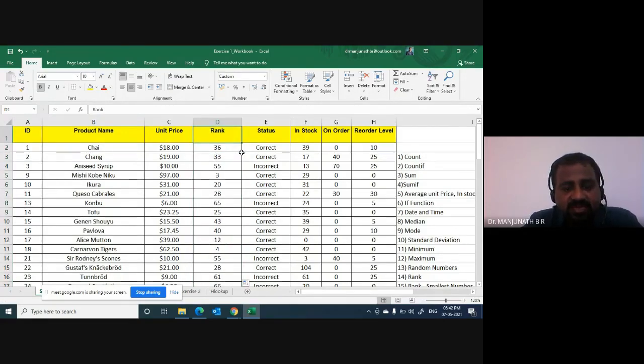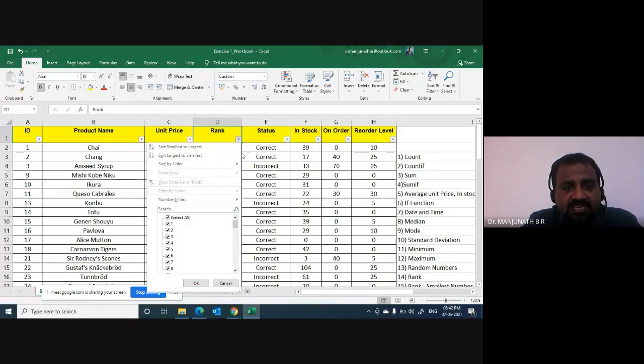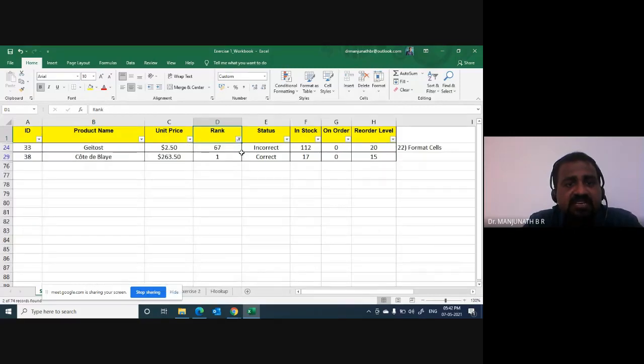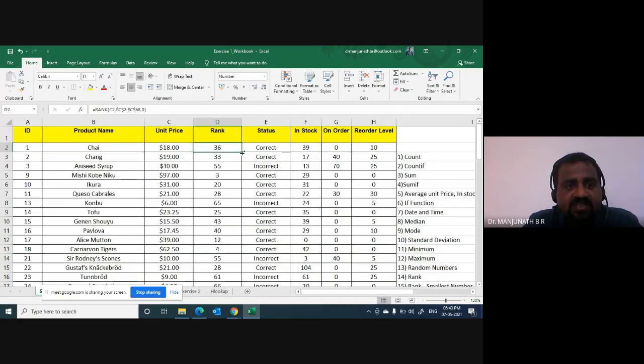Now let me check by applying a filter, Alt D FF, for the first rank and the last rank. Still it is the same. If you insert 0, the highest unit price goes with the first rank. Now I'll do Control Z, and again Control Z.